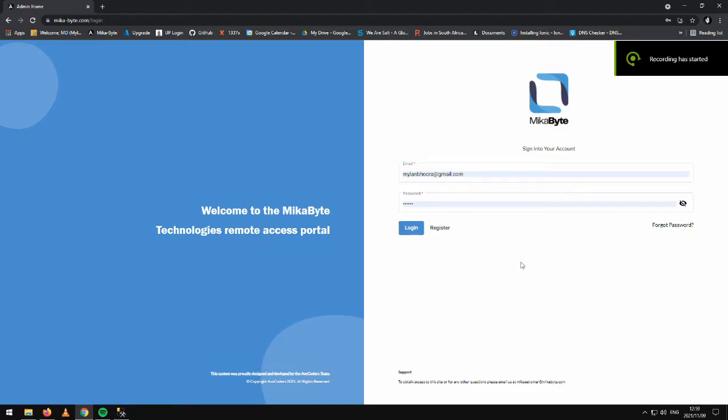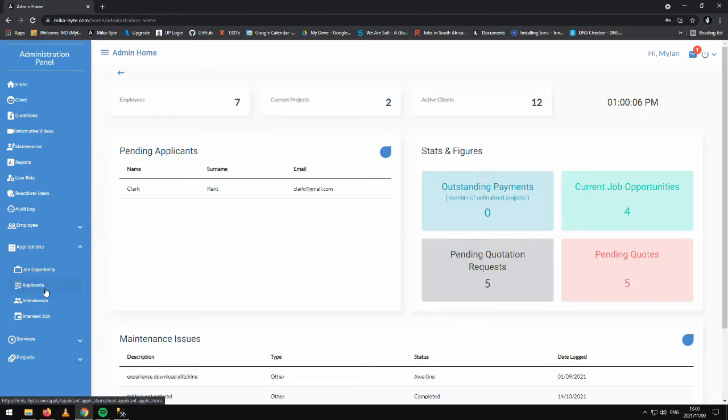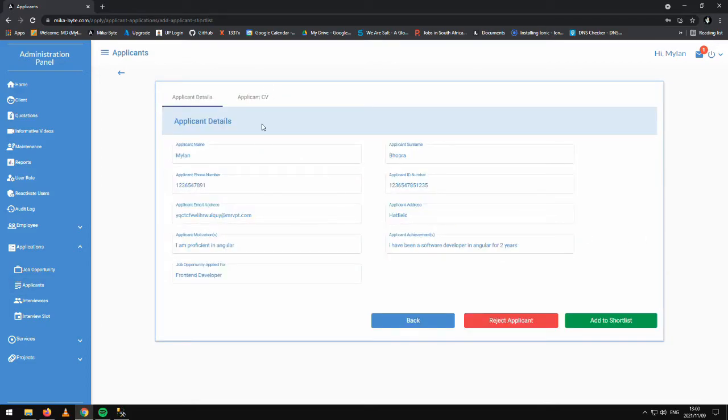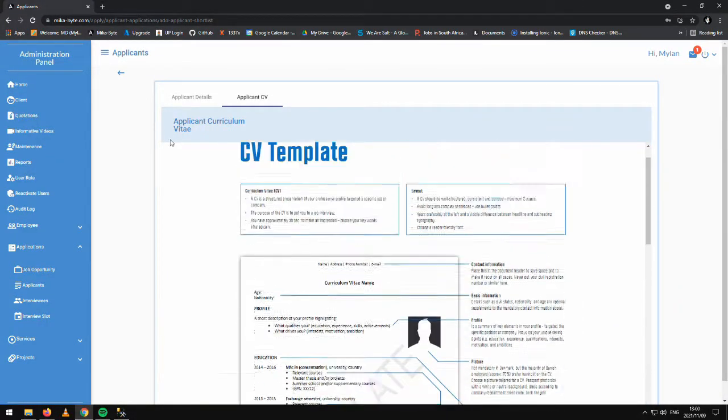To continue with the application process of the AvoByte system, a manager or administrator needs to be logged into the system. After logging into the system, the administrator or manager proceeds to expand applications and click upon applicants. And there is the application that I've made. The manager can click on the view button to observe all the various information of the applicant as well as view their CV. This is the CV that I've uploaded initially.